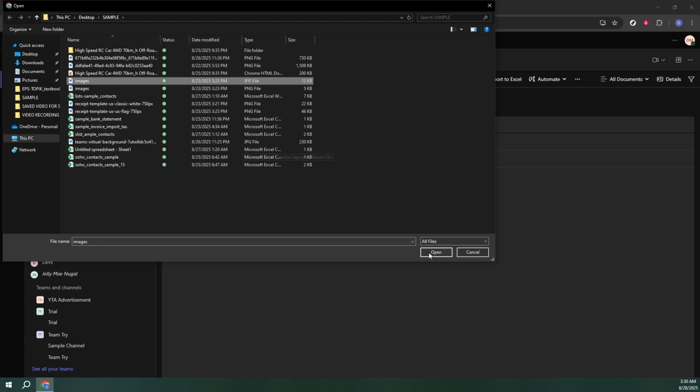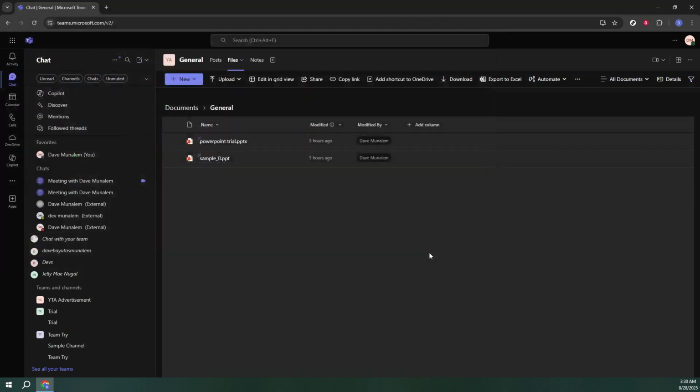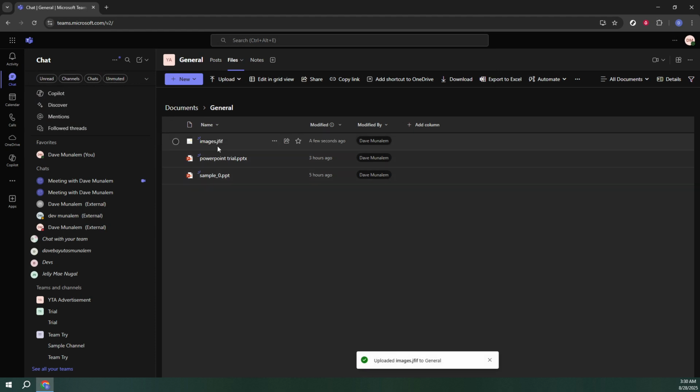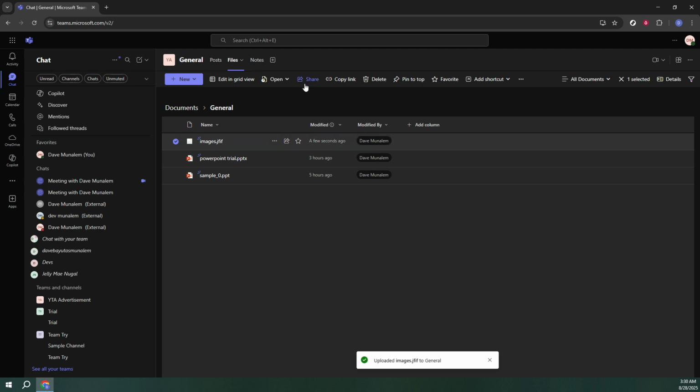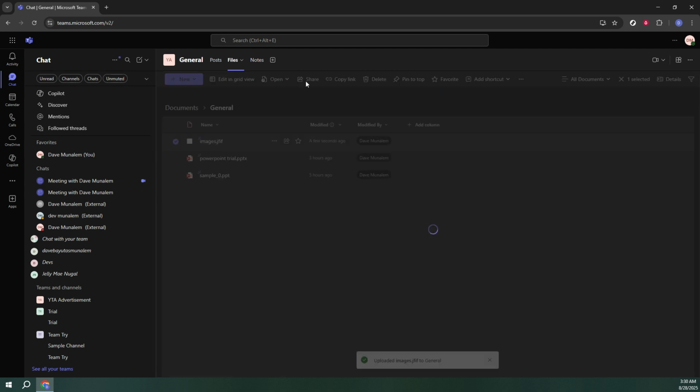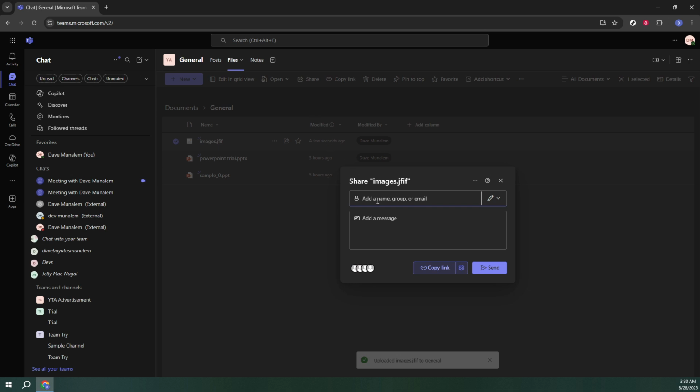After selecting the file you want to upload, click on it to proceed. This action brings up the file in Teams, allowing you to ensure everything looks good before sharing. When you're ready to share the file with your team member, simply locate and click on the Share button. Microsoft Teams provides a user-friendly interface that prompts you to select the recipient from your contact list. Choose the member you want to share the file with, and you're done.